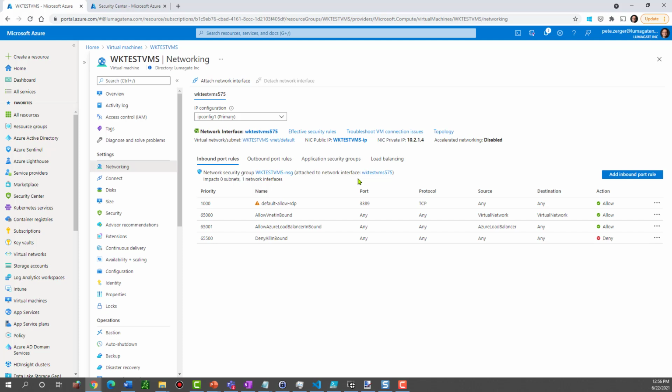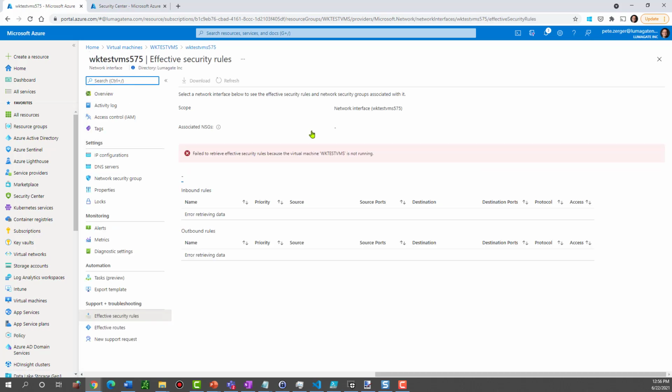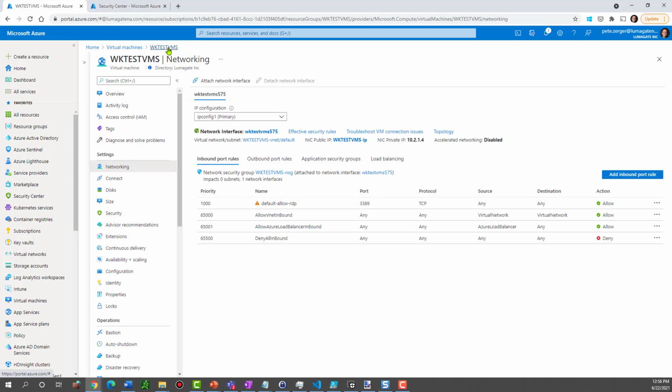You can even have them attached to both, meaning I can have a virtual machine that has an NSG attached to the NIC, and another NSG attached to the subnet, in which case we'll need to look to see what our effective rules are across both of those. And we'll see effective security rules here that will show us what those are. Now this VM is not running, but what we would see here are the effective inbound and outbound rules based on whether we have an NSG attached to the NIC or the subnet, or in our case, both.